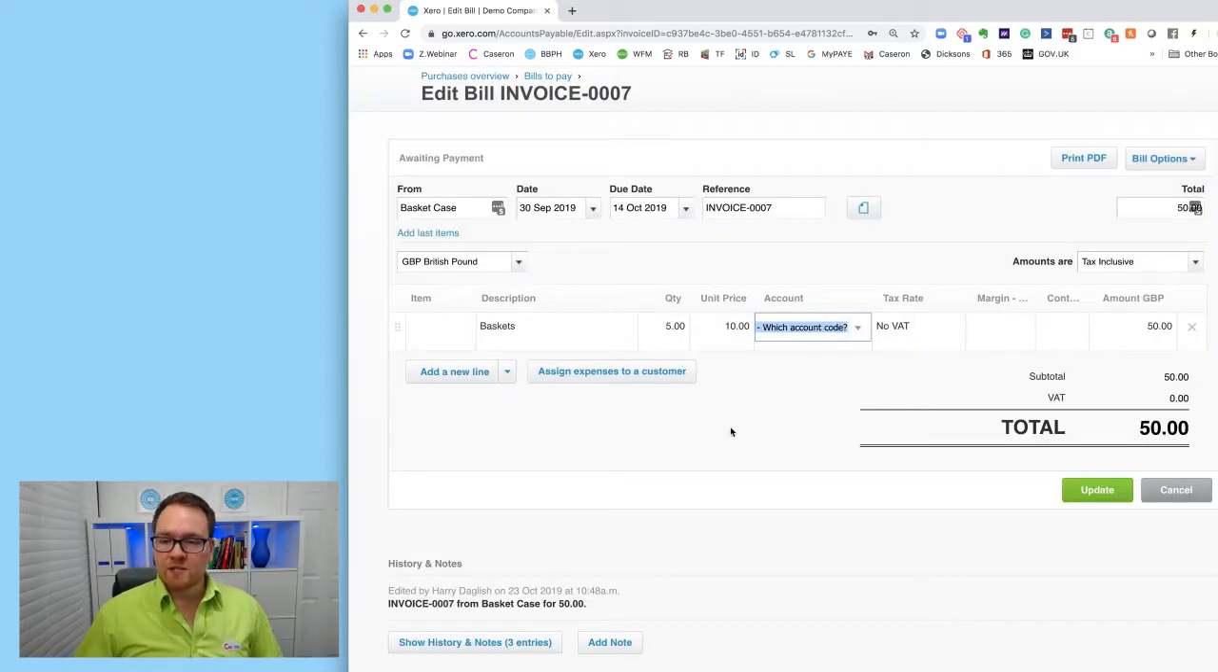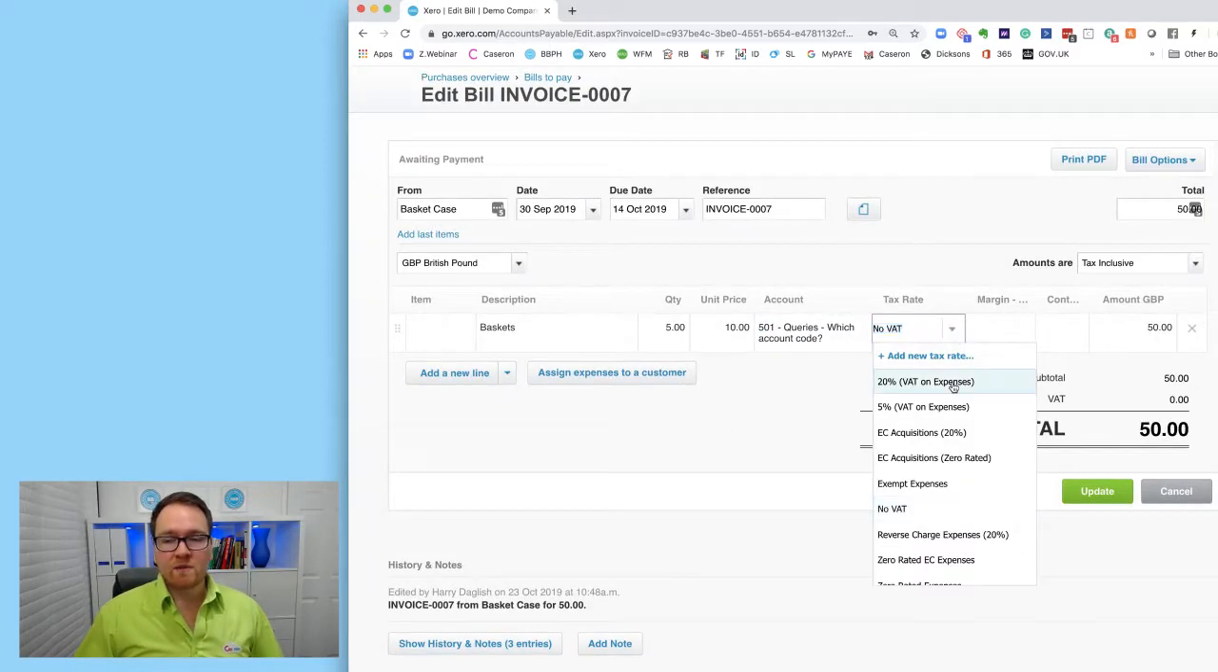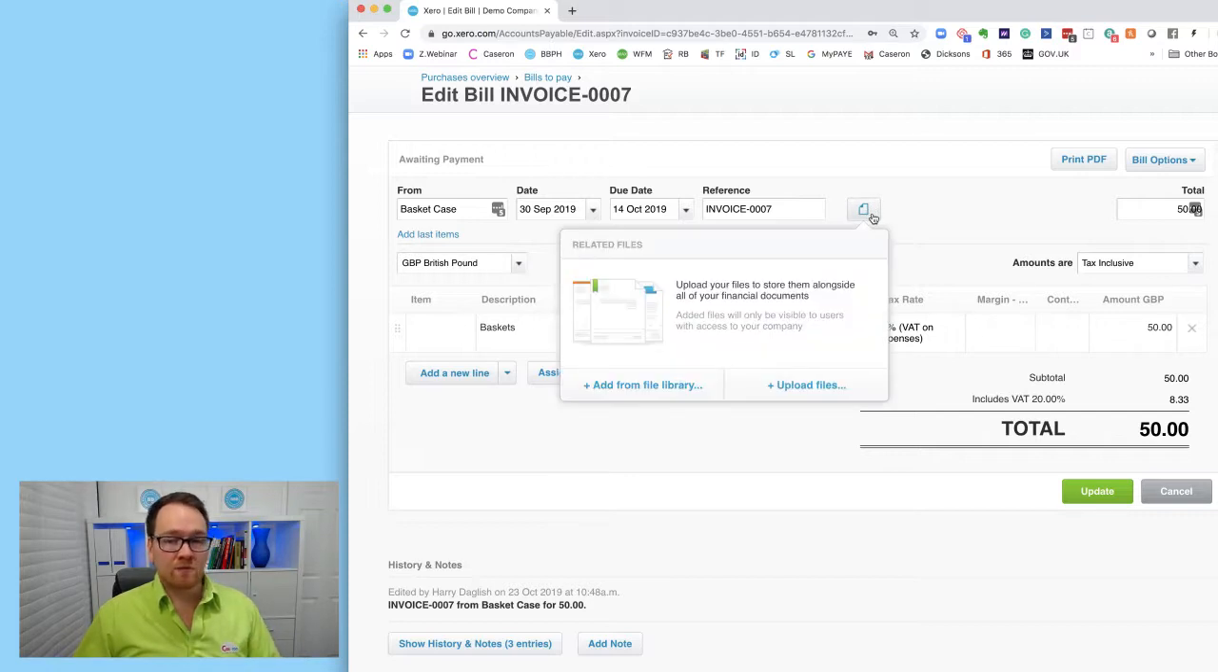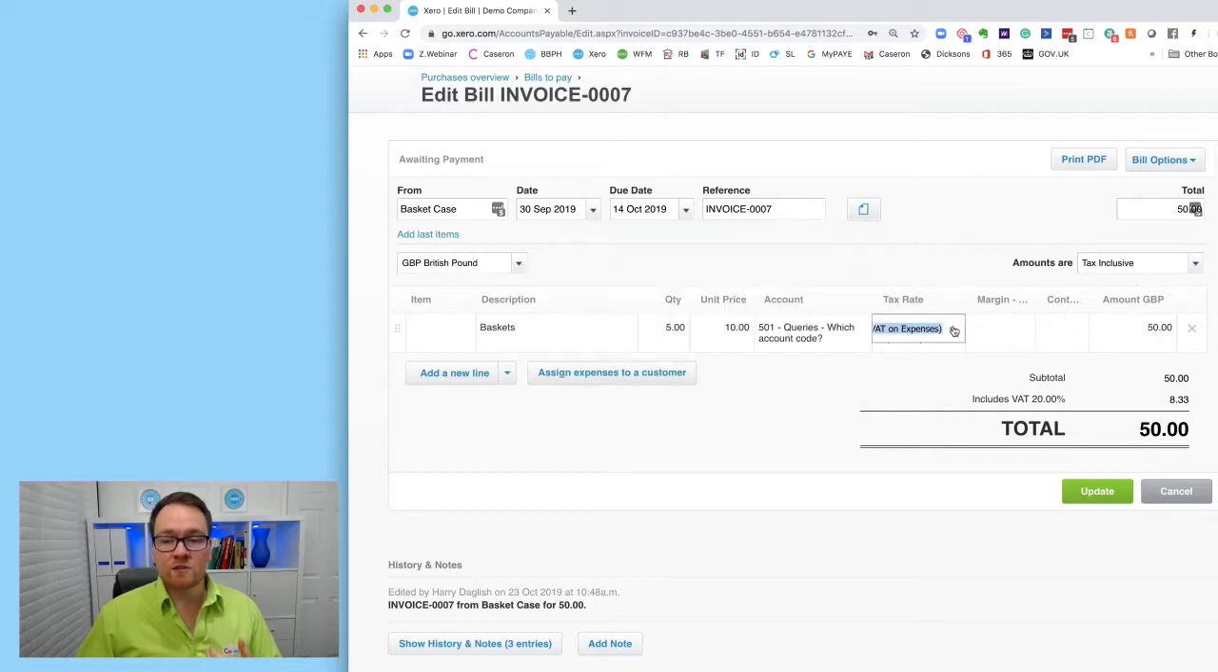So I'm going to change it to this account code. There might still be VAT on the document. I might still have the attachment. So I know for a fact if I can claim this and I know what cost it relates to, I'm going to claim the tax rate anyway. You might choose to set this to no VAT, entirely up to you.